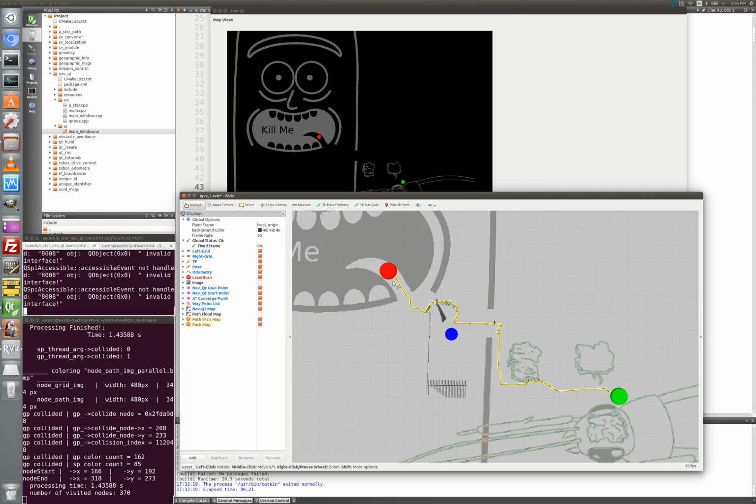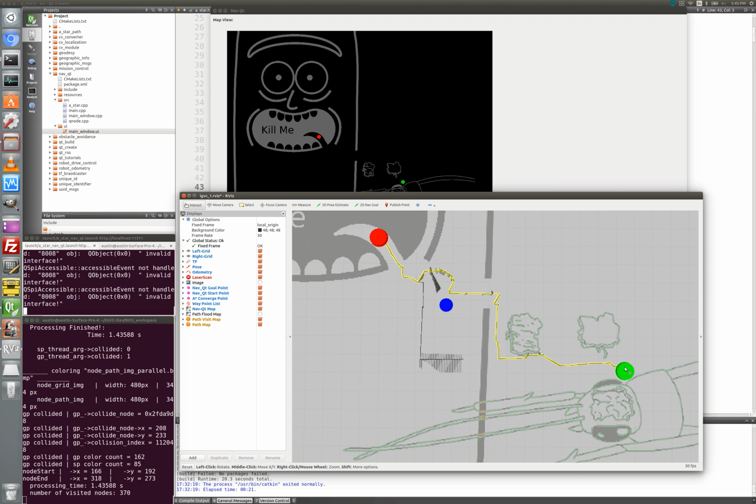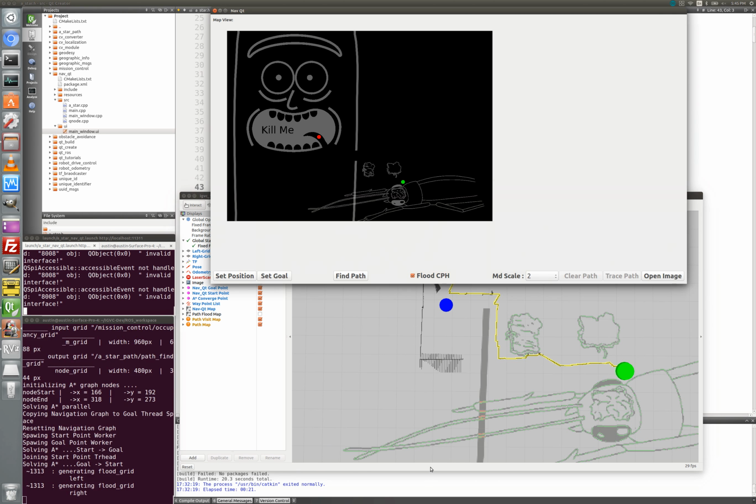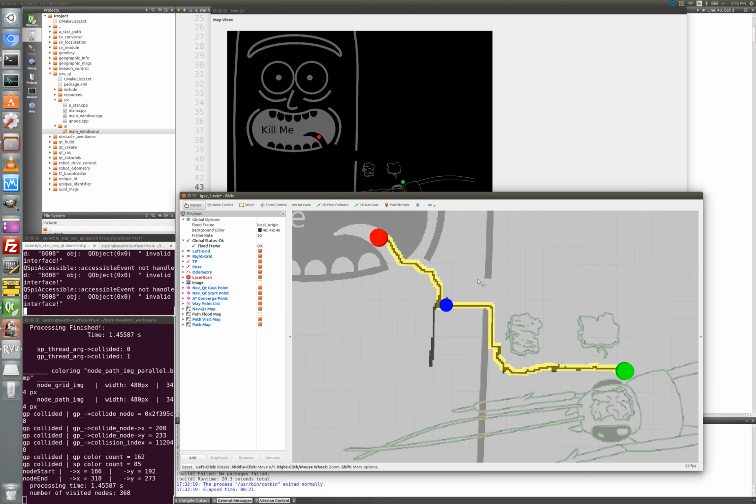This is multi-threaded, so there are actually 2 threads that run. One thread starts at the start and searches towards the goal, and another thread starts from the goal and searches towards the start. The way it works is, if it's tuned properly, these 2 search spaces will eventually collide, and wherever that collision happens is where the path is joined. There we go. The blue point is where the collision happened.